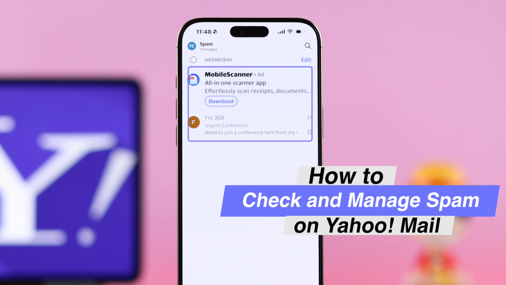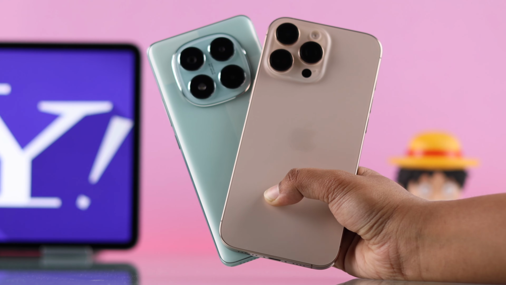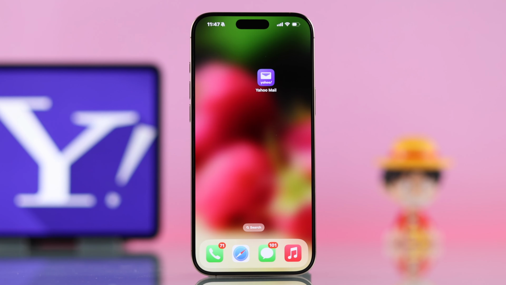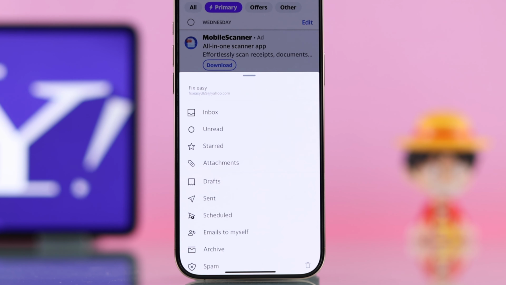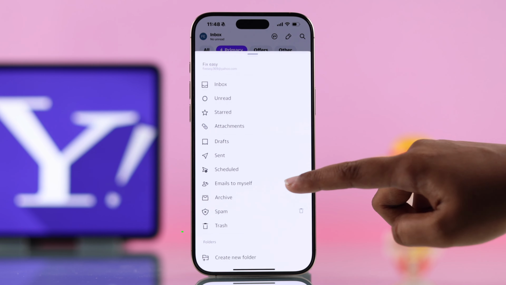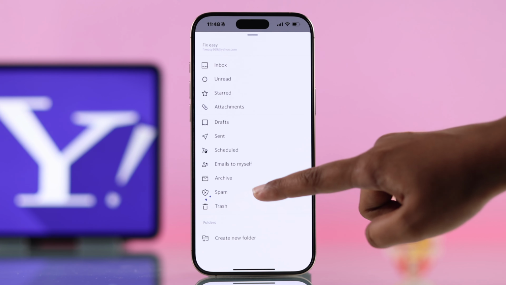If you want to check or manage spam emails in the Yahoo Mail app using your iPhone or Android, first you have to open up your Yahoo Mail. Next, hit the inbox icon at the bottom. A menu will pop up. Go ahead and choose spam from here.